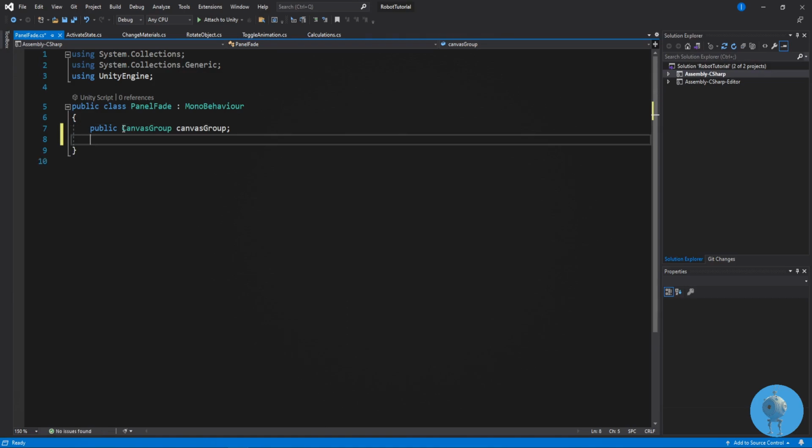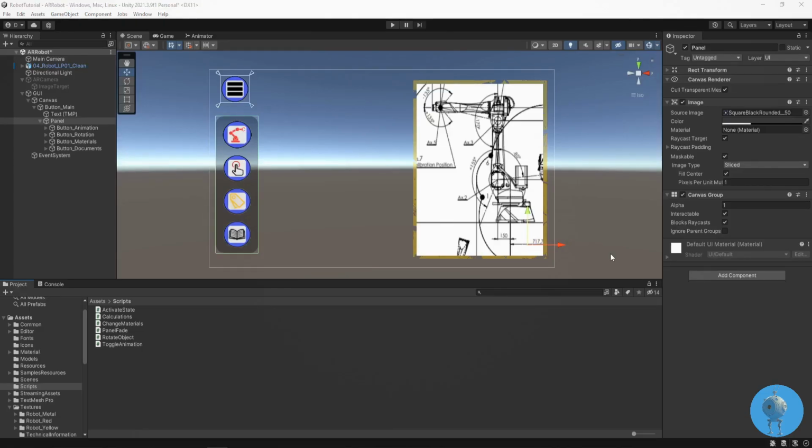That's the first one. Then we want to control the alpha value. And if we head back to Unity, we can see that the alpha value is the one we want to control. This one from 1 to 0.